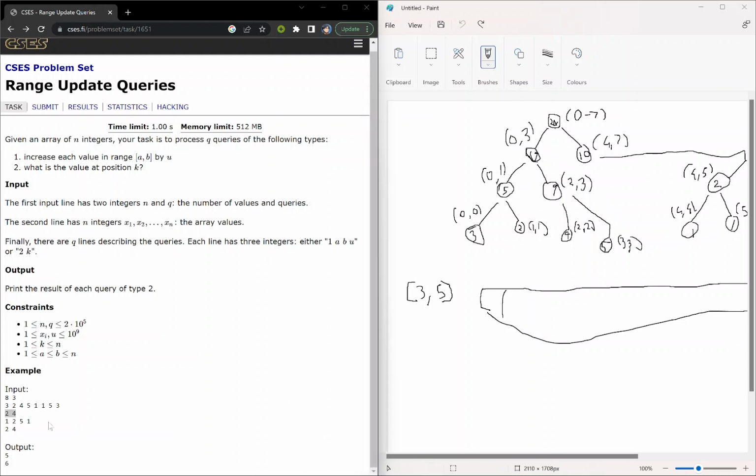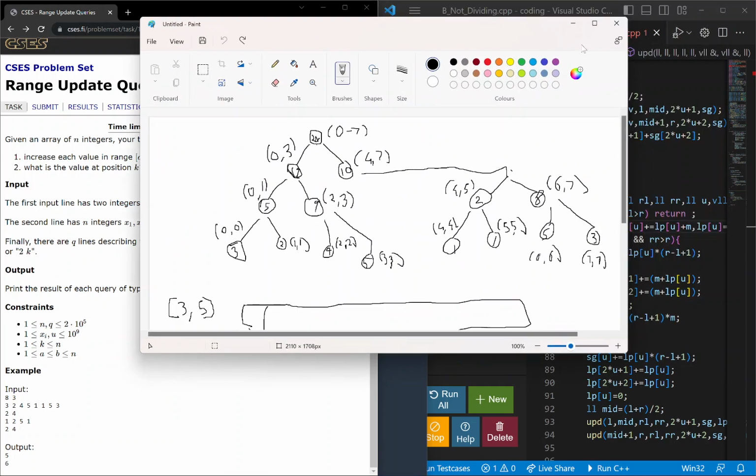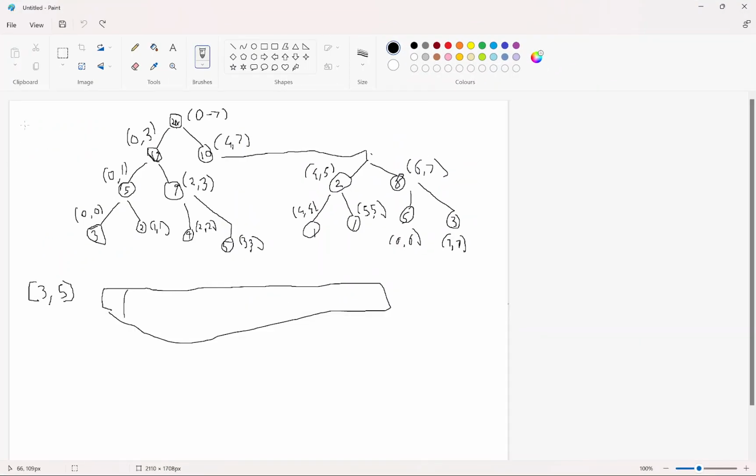Now we have an updation query and we are updating all the values from indices 1 to 4 by 1. So we will start from the root itself, 0 to 7. We have to increase from 1 to 4 by 1. It is partial overlap. We will go to left, we will go to right. Again, it is partial overlap. We will go to left. Sorry, 0 to 3. Yeah, we will go to left, we will go to right. It will backtrack from here because there is no overlap. We will update this particular value by 1, so it will be 3.